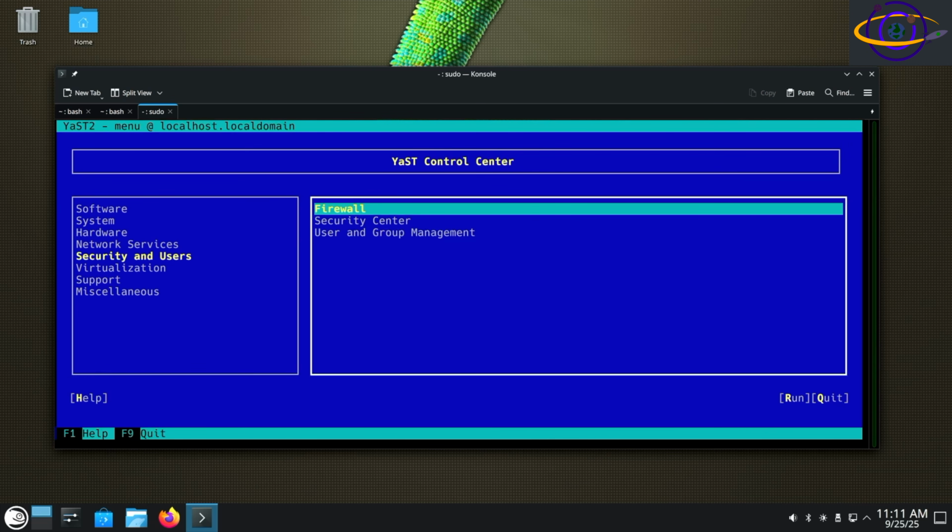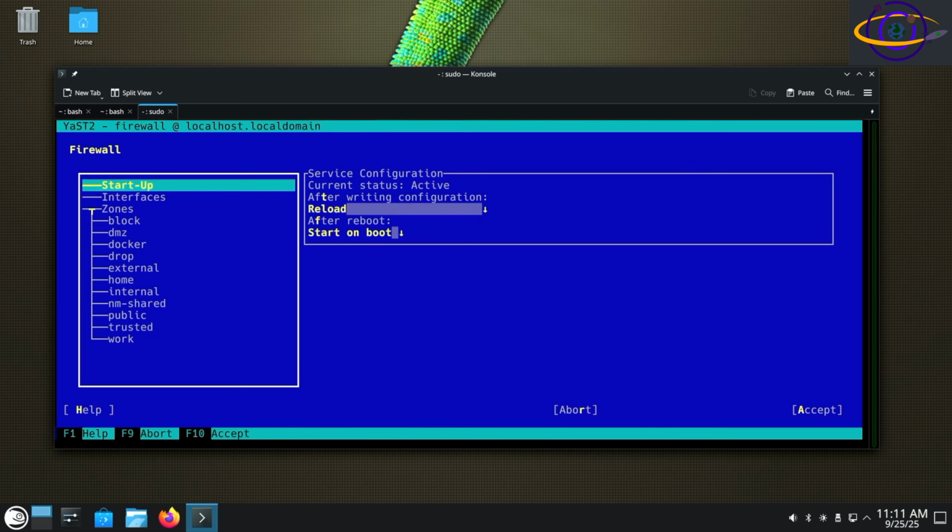So I wanted to show you the firewall just to give you an example. When you launch that, it launches a separate tool. So YAST is actually a set of multiple different tools. So from your main YAST menu, when you select a category, it's going to launch a separate tool. It's still relatively cohesive, but it's kind of separate, which is, I don't know, it is what it is.